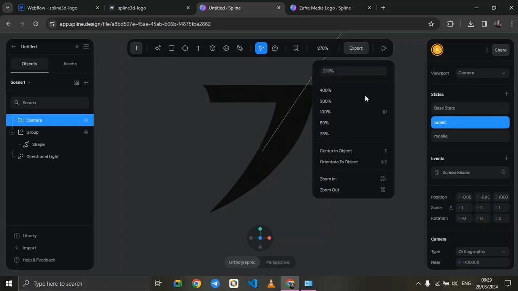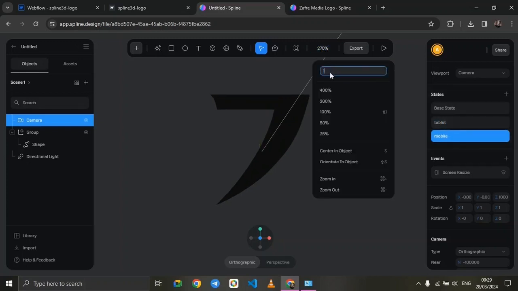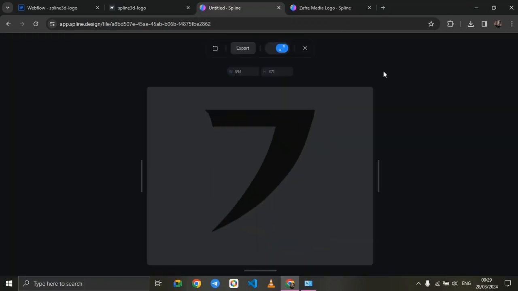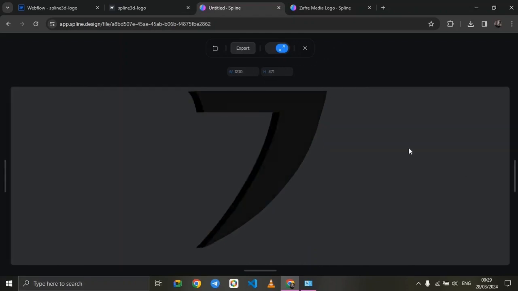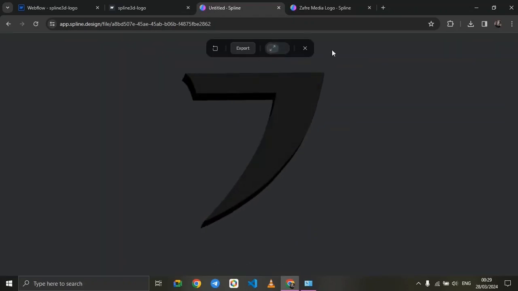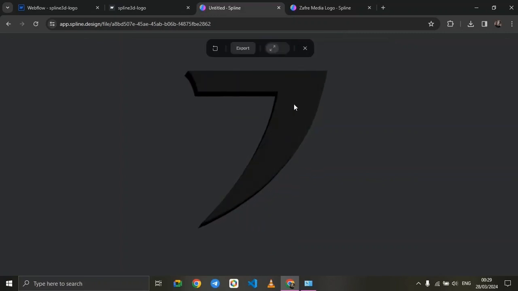Let's set it to 220 for example. You can change this as you want for your own project, however you see fit. But basically it's just going to get smaller depending on the screen size, and it's going to grow larger if the user is using a desktop, like a laptop or a computer.